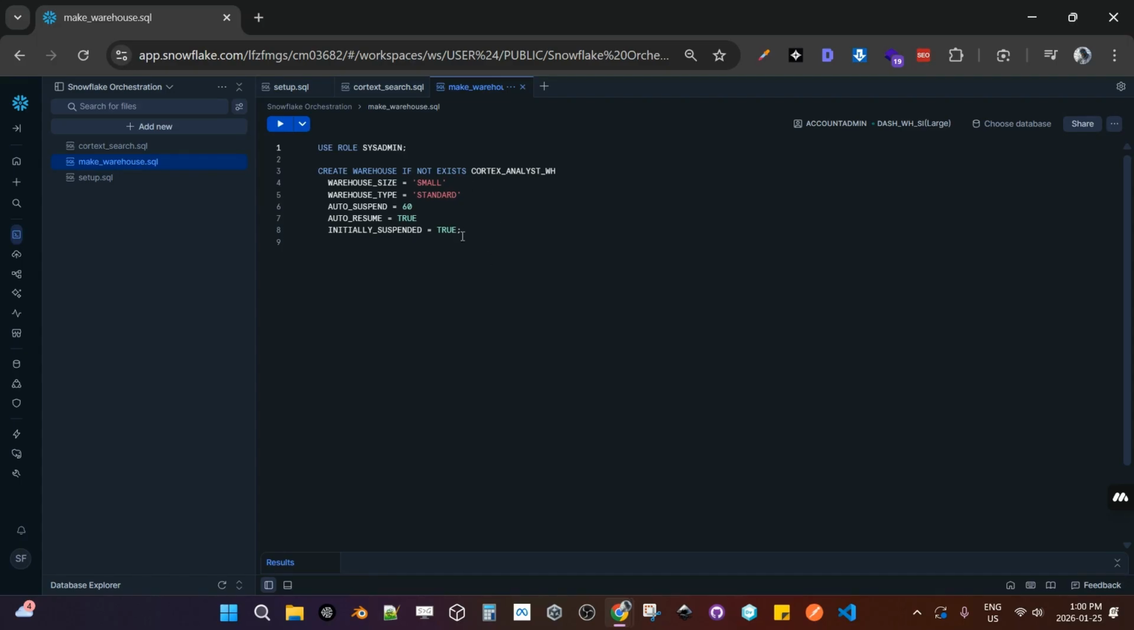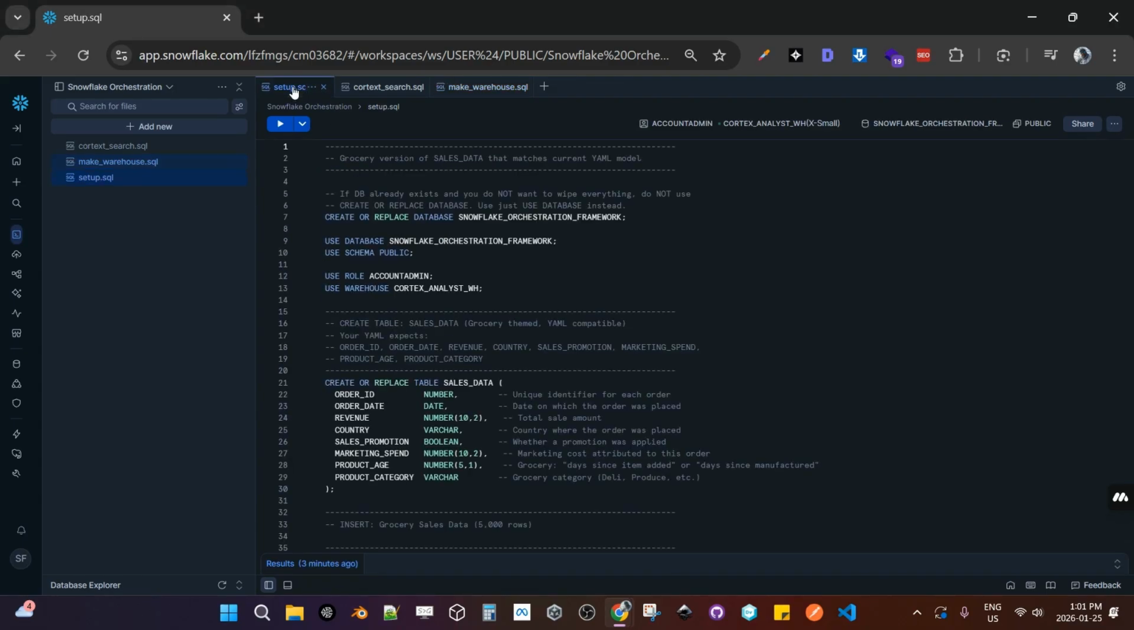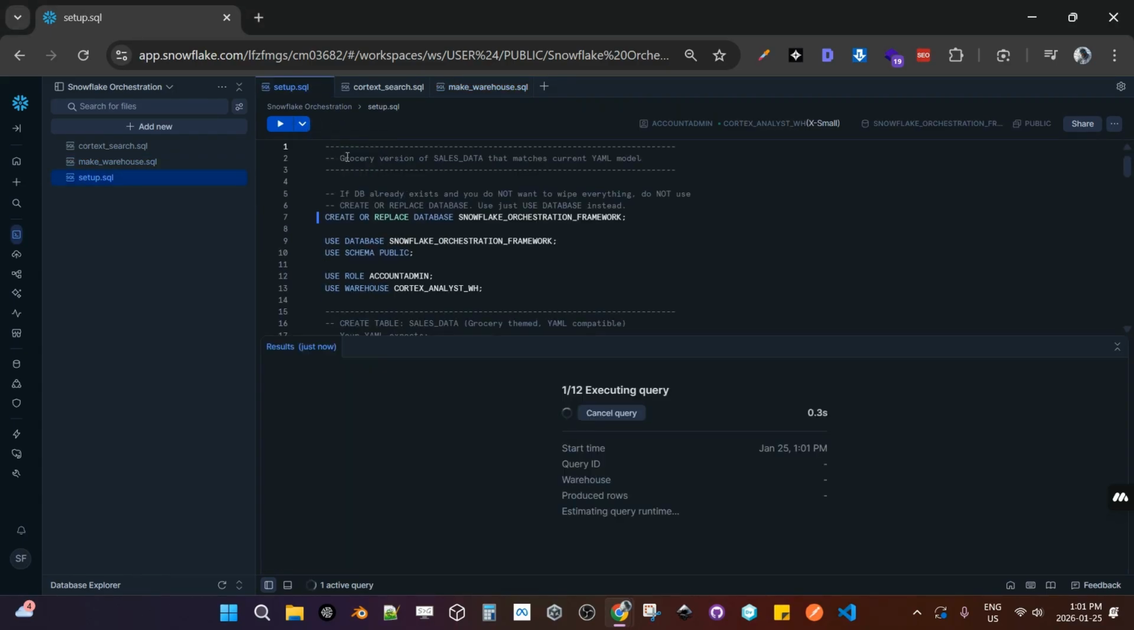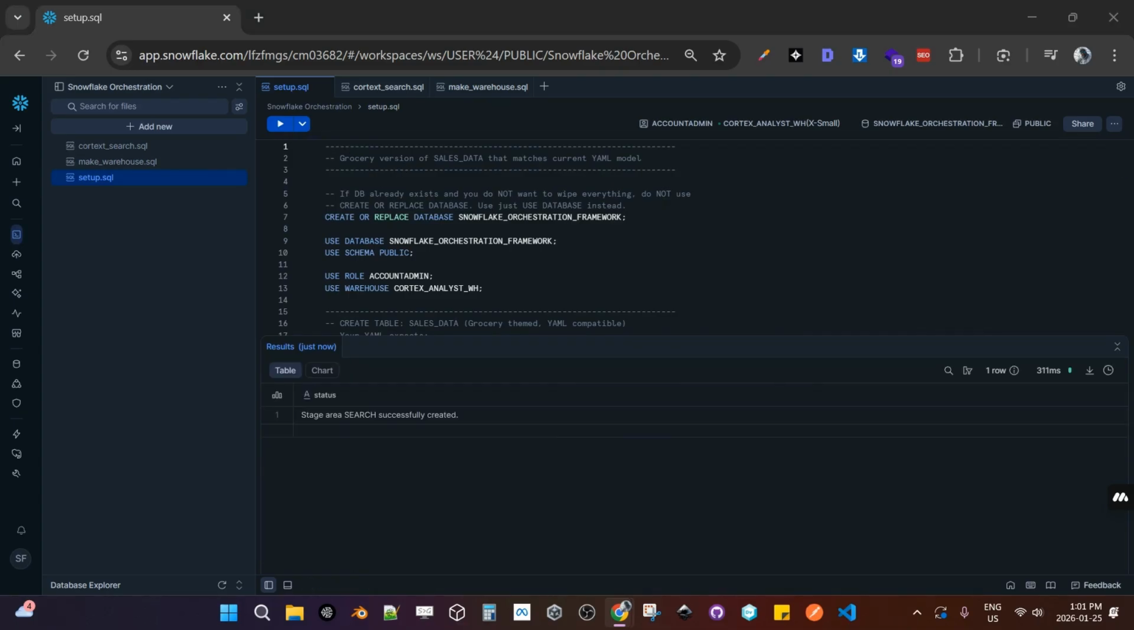So you've got a code here for you. You can run, make warehouse. Essentially you can think of a warehouse as an independent, scalable cluster of compute resources. Usually what you use it for is to run SQL queries. In our case, we're going to call it Cortex Analyst WH. If you don't already have one, you can create it, so we're going to set that up. Let's go ahead and run this for now, and that's going to execute. There it is, all done for us.